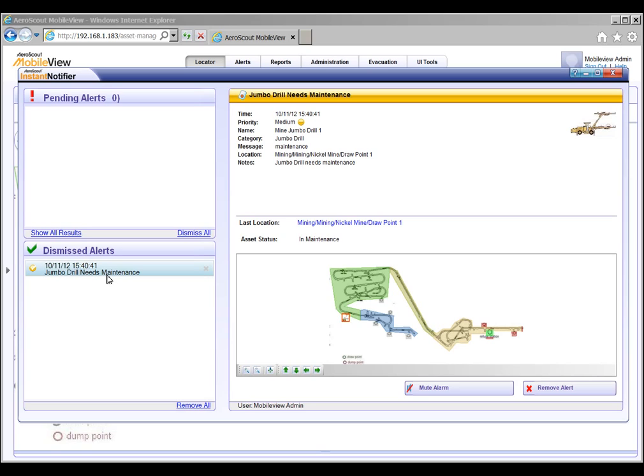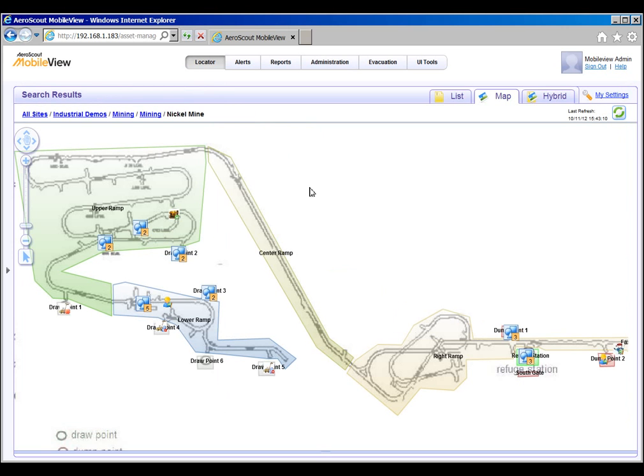We can see here in the instant notifier the name, the category, the message, maintenance is needed, and we also see a map with the location of the asset. In addition to the instant notifier, we can also send alerts to email, text messages, and other forms of notification.